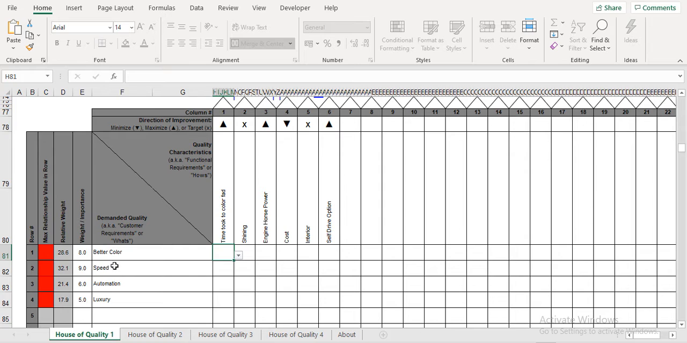The first one is better color. For better color, what are the important relationships with these things? Time taken for color to fade is very important, so I'm giving it a 9. Shining is very important, so I'm giving 9. Engine power, I don't have any relationship for better color, so I'm keeping it open. For cost, better color will be more cost or moderate cost, maybe more cost, no problem. Interior, yes, maybe a moderate value. And self driven, there is no relationship. I'm not including anything.